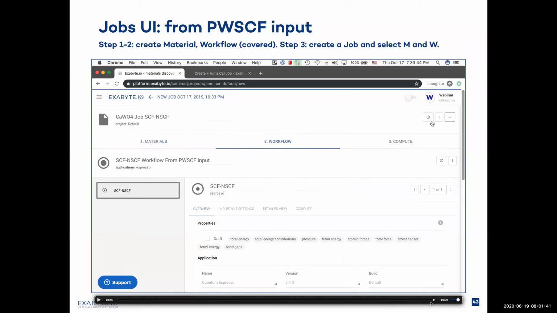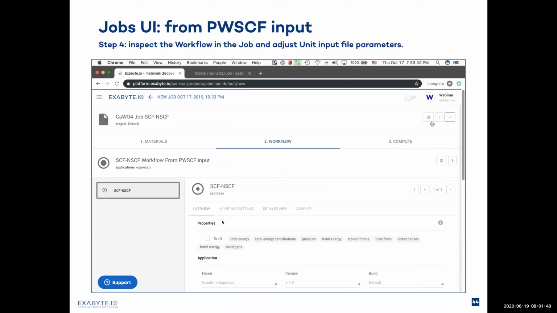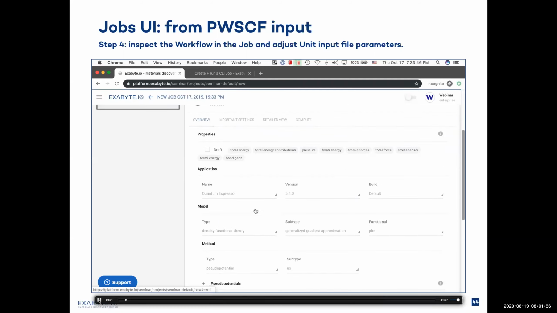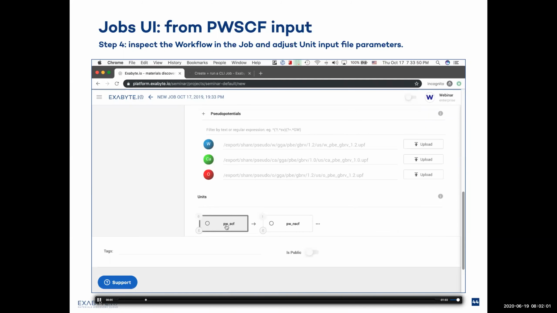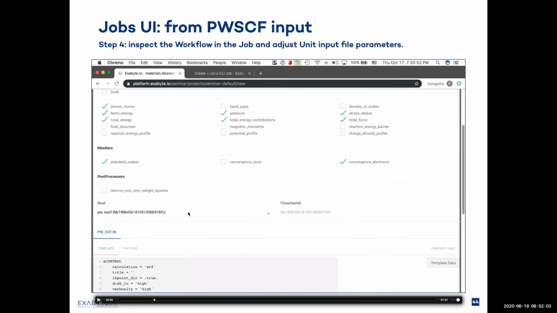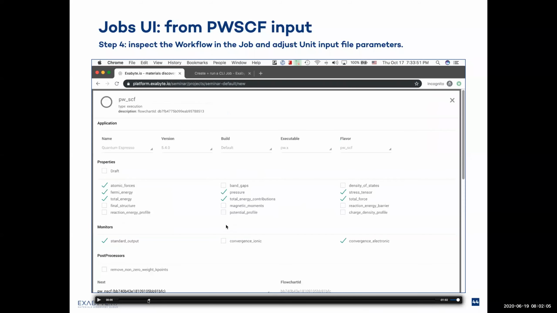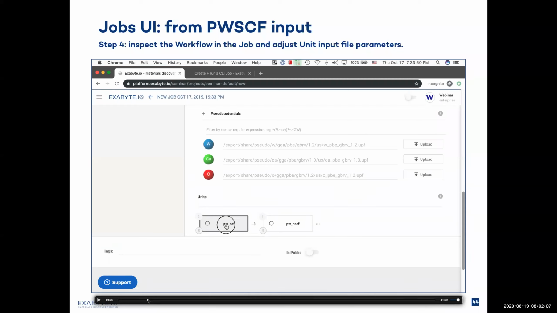Okay, so now I have a job pre-initiated with a material and workflow. Now step number 4 is to inspect the workflow in the job and adjust the required parameters. On purpose, we made it so that modifications to the logic of the workflow are not possible within the job design. We did that on purpose to maintain the consistency of the data.